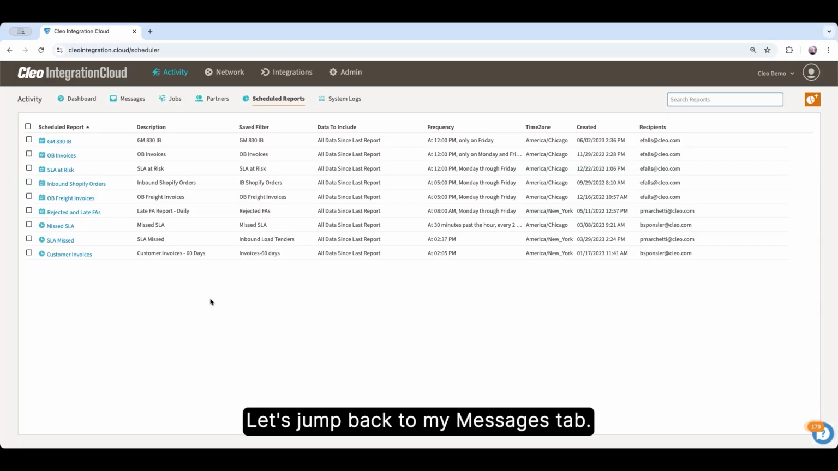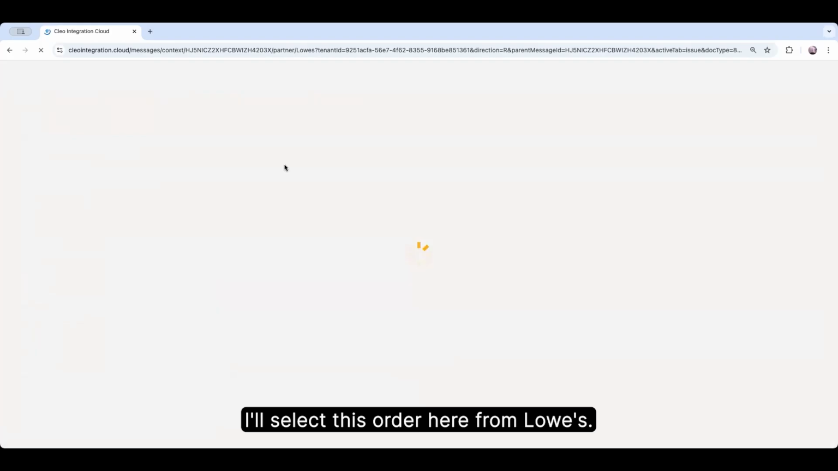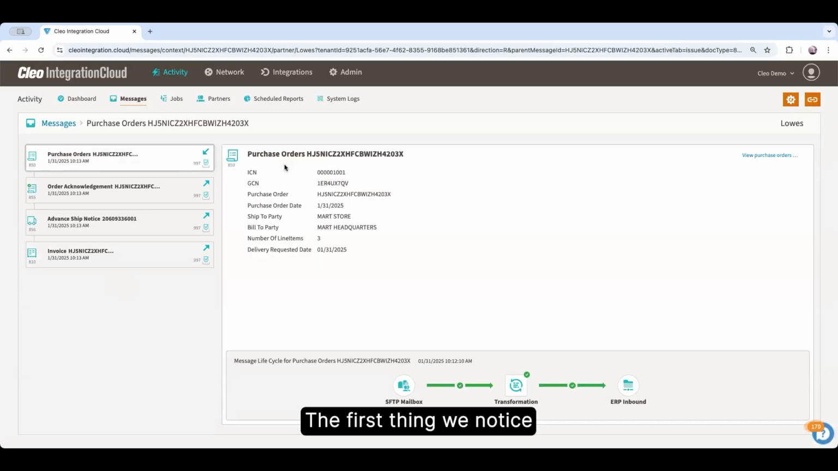Let's jump back to my Messages tab. I want to drill into one of our purchase orders. I'll select this order here from Lowe's. The first thing we notice in the middle here is key data being surfaced out of this document.